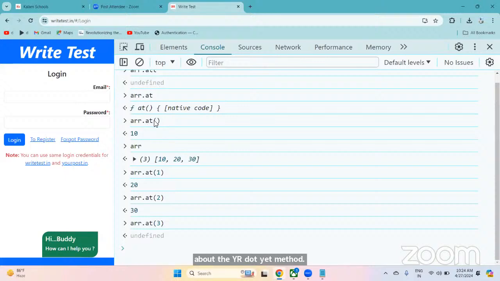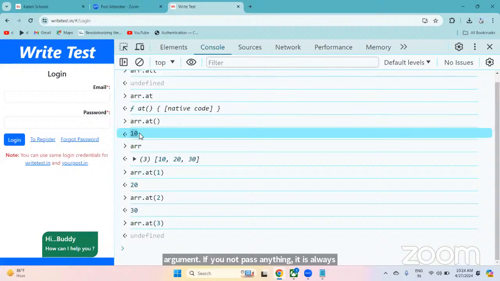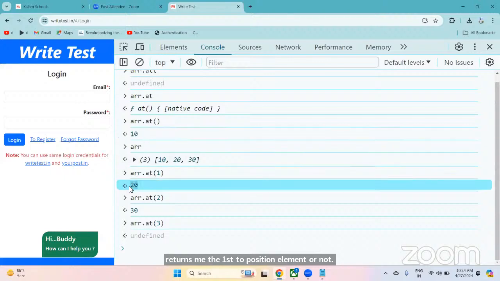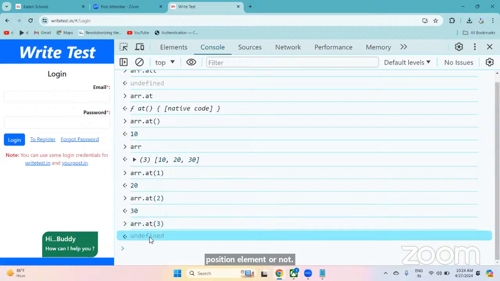If you don't pass anything, it always returns the first position element, yes or no? If you mention the position, then you get that particular index's element. If that particular position itself is not there, it returns undefined. This is about the at method.